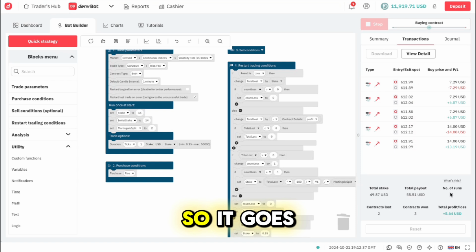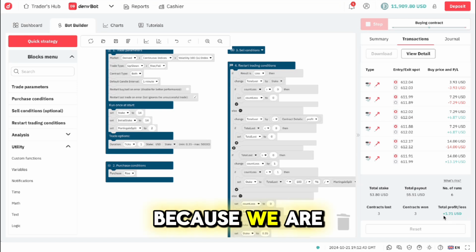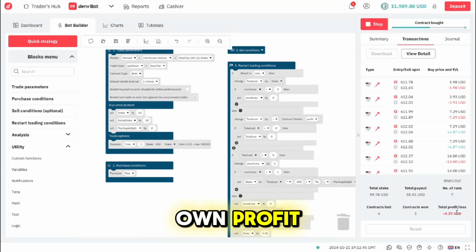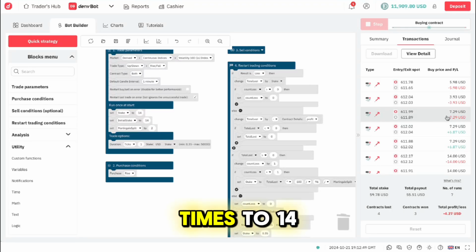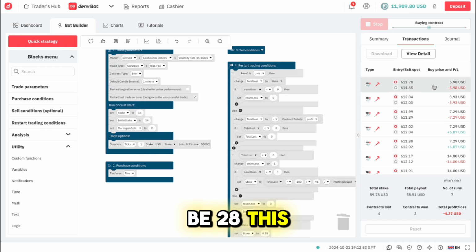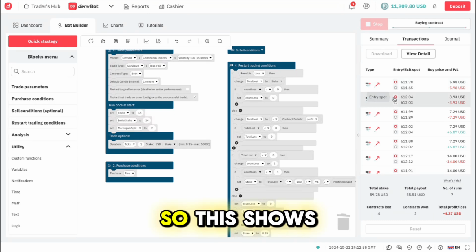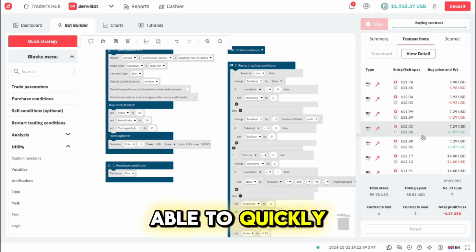So it loses, so it goes back to 3.93. So it divides this loss because we are already on profit. Instead, this would have traded with times 2, 14 point something, and this would be 28. This would be 48. So this shows you what happens in case of losses. You can quickly recover.